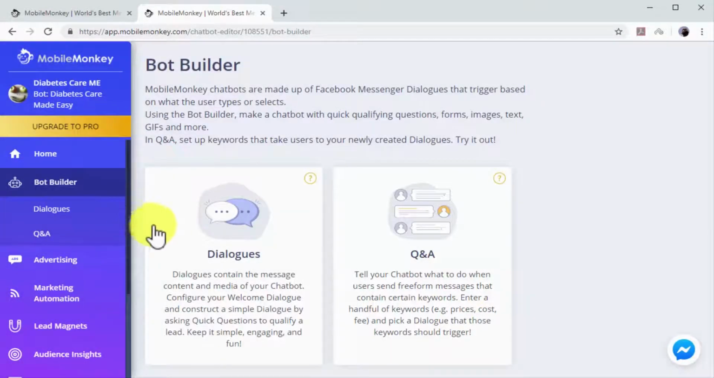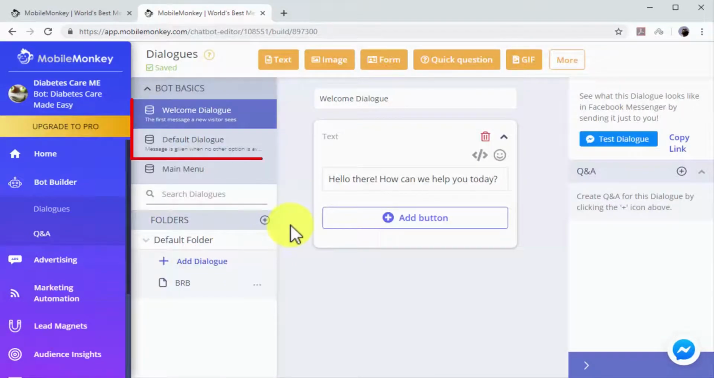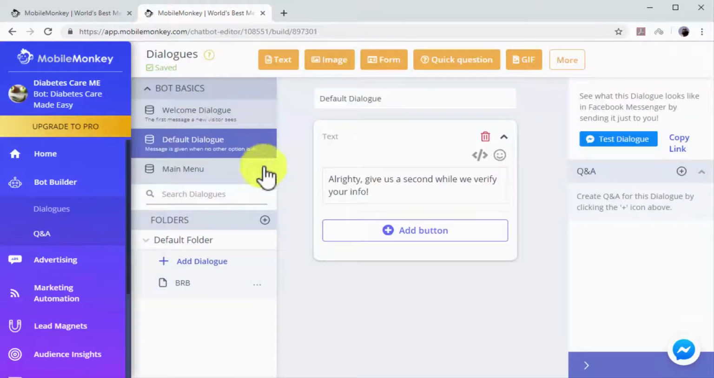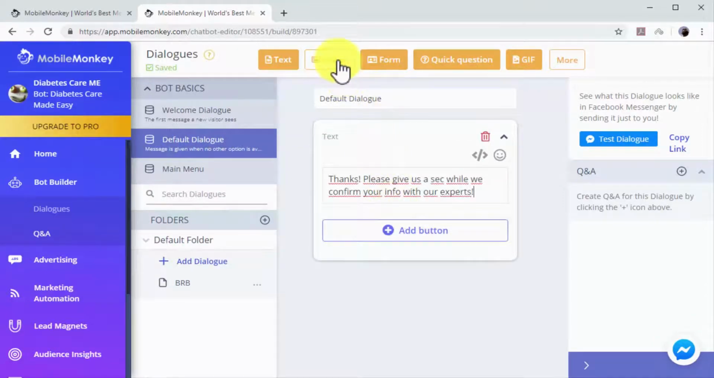Start by creating a dialogue. Click on the Dialogues option. Here you will find two pre-built dialogues, a welcome dialogue to greet users when they send you a message, and a default dialogue to send users a default message when no other options are available. You can edit the messages in these dialogues to replace the default text with your own custom messages. In this example, we'll edit the welcome dialogue to add a custom greeting. Now we'll edit the default dialogue to add a custom dialogue to ask users to wait while we process their information. You can insert additional elements to your dialogues, including images, quick questions, and GIFs by selecting them from the top bar.